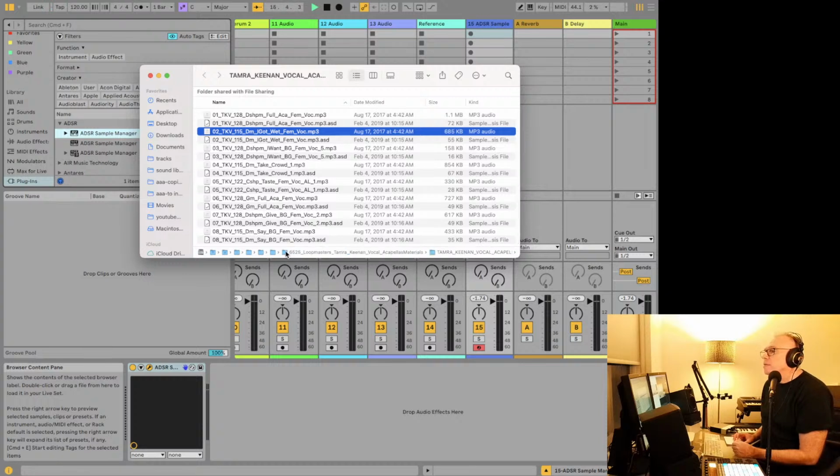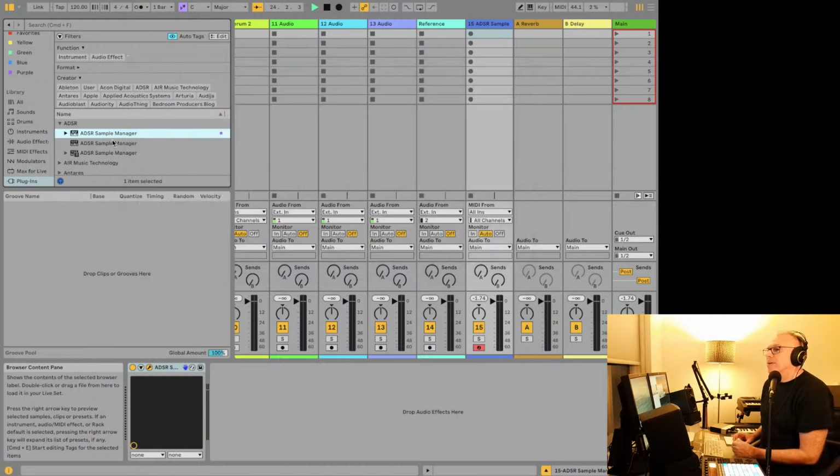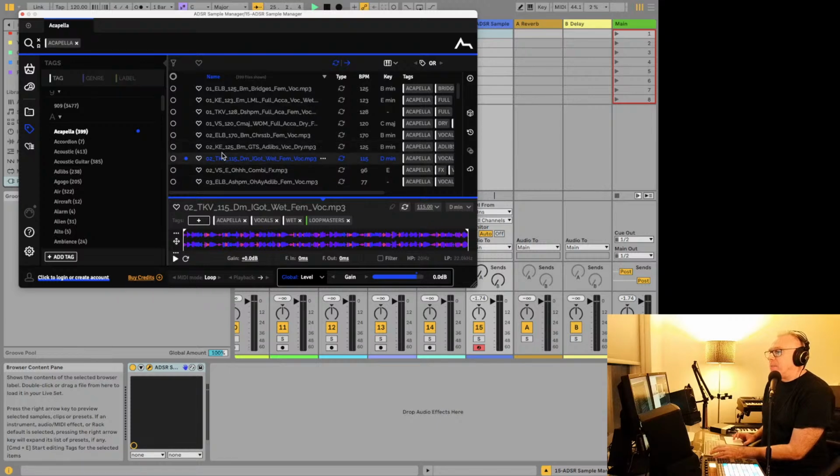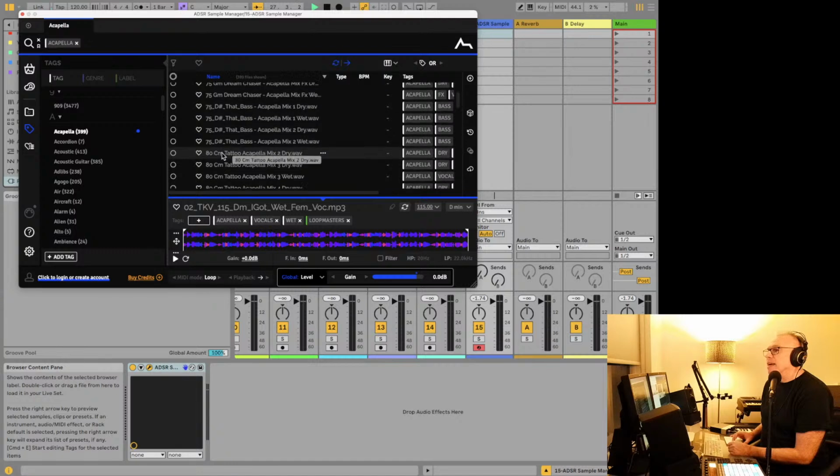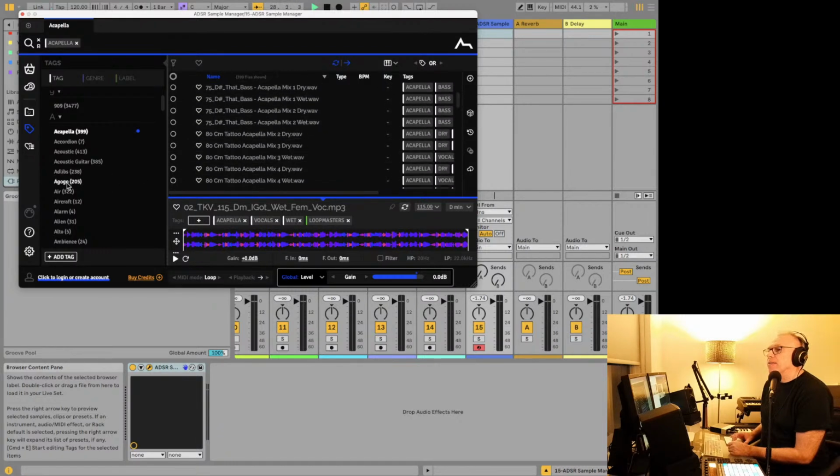Acapella demos, Loop Masters, Tamara Keenan. I don't even remember this. Oh, Studio One 6 free vocals. I don't even remember getting this. So, yeah, this has been useful already. I was looking at plugins I've never used, but I might have to do a stream on samples I've never used. But anyways, yeah, so a whole bunch of acapellas.